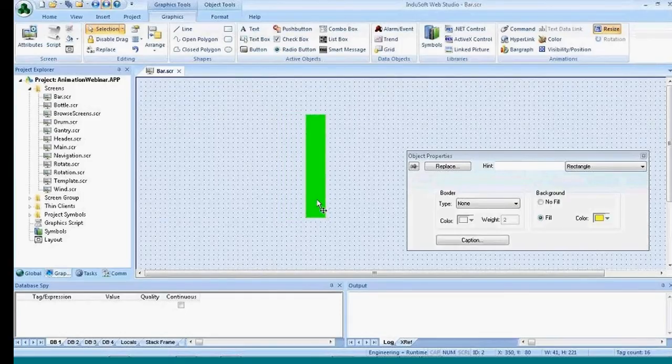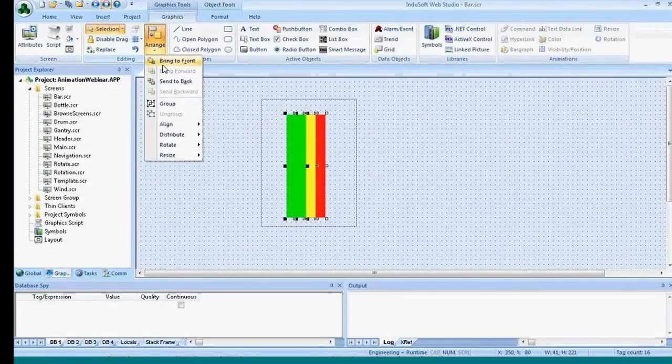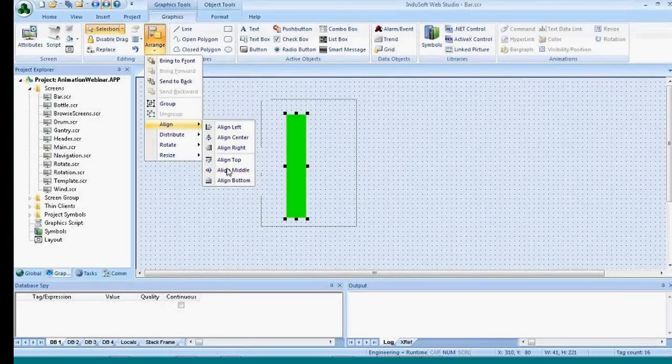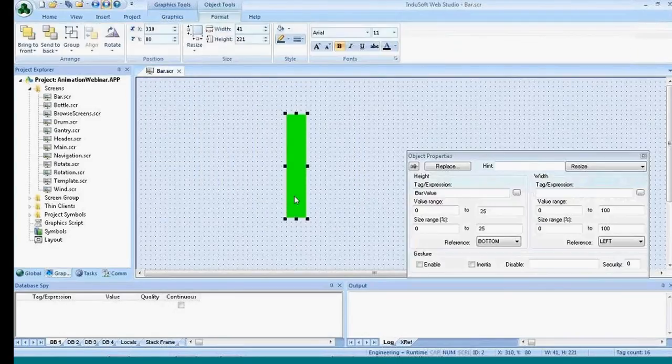For some alignment tips, one of the things I might do is select them all by windowing around them all, and then using Arrange, Align Center, and then Align Middle. Now they're all lined up on top of each other. And so I don't forget, that was bar value.